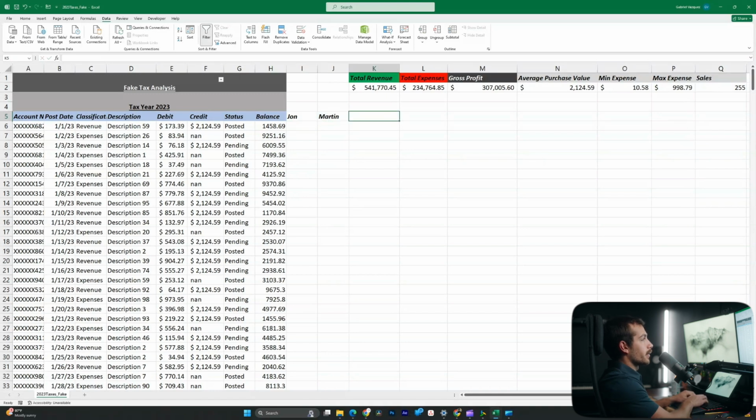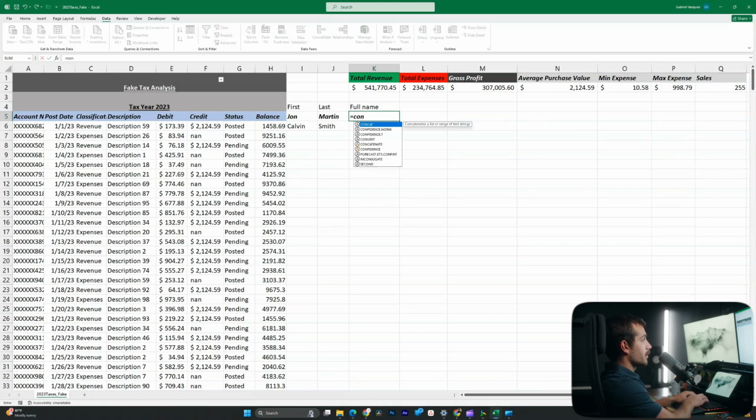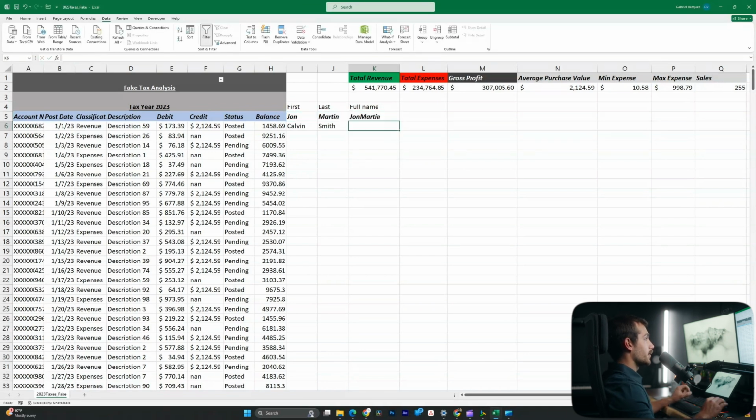I can make a new column here that says full name, right? Let me just add a few more examples here. So for example, I want to create a function that combines the first and last name. All right, so in order to create this function, I'll do equals and we'll type in C-O-N-C-A-T. We'll open our parentheses again, and then we'll select our two names and we'll press enter.